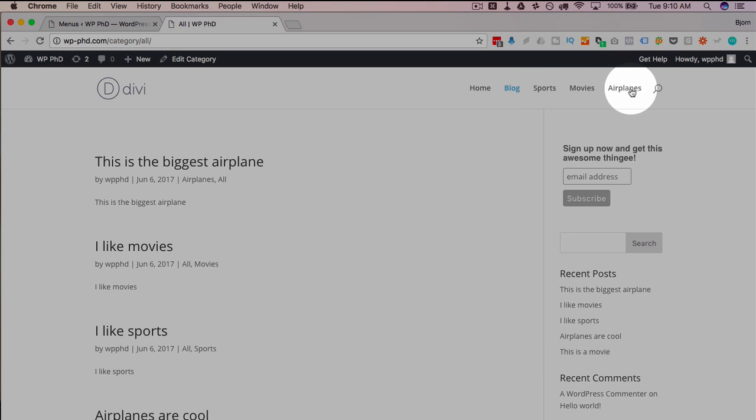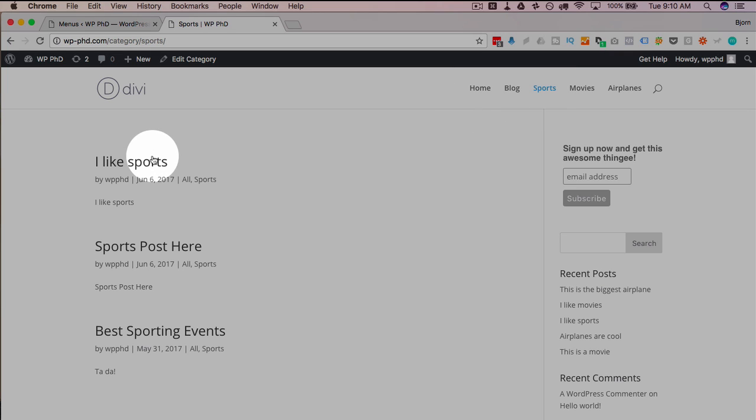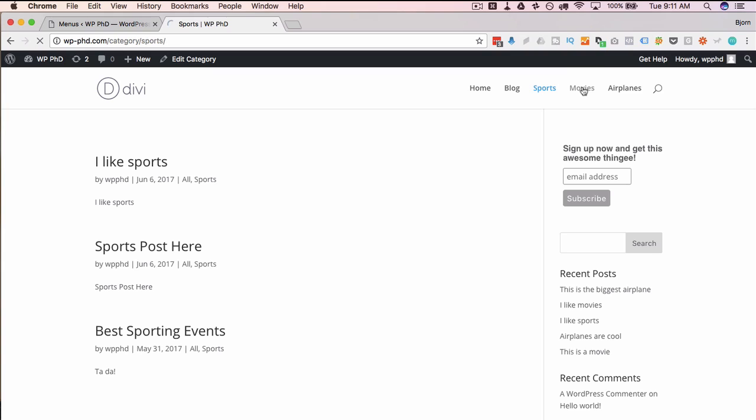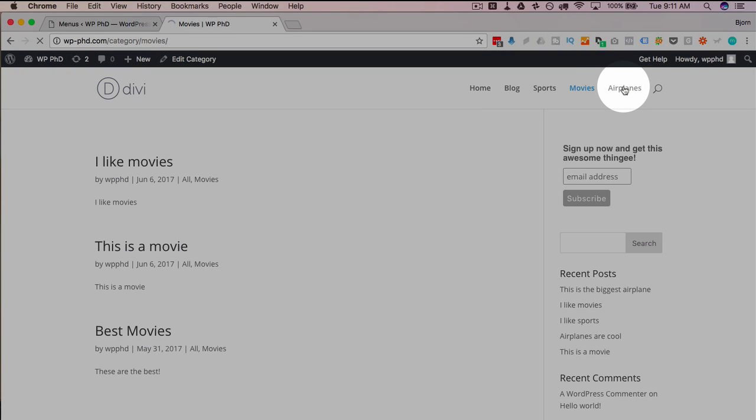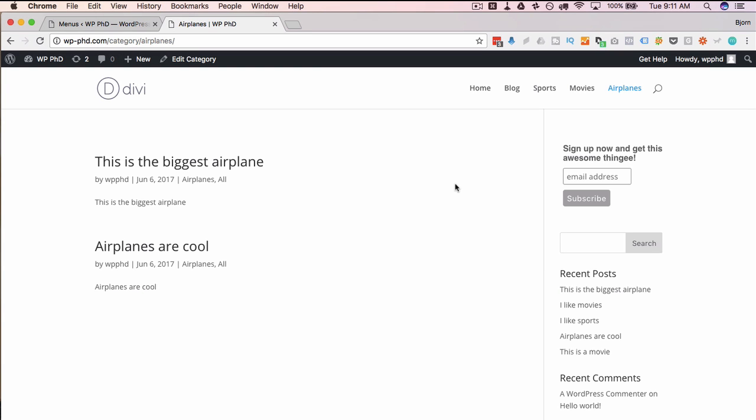Now if we click on any of these, it looks like a regular blog page, but it's actually a category page. It lists only the ones in that specific category. Same for movies, same for airplanes. And you can have as many of these categories as you want, but realistically you don't want to have too many because it can get confusing and a little overwhelming.